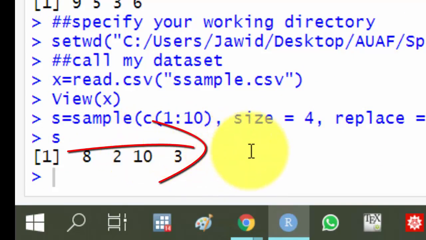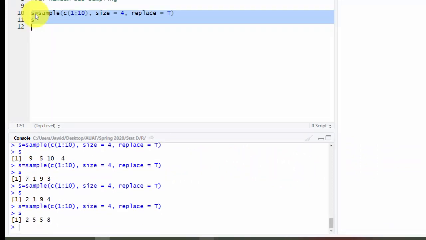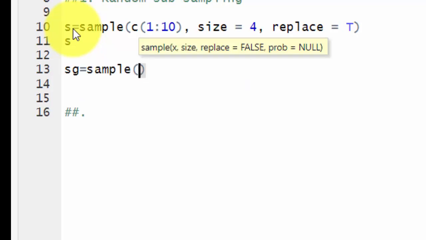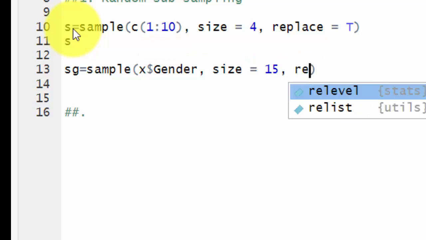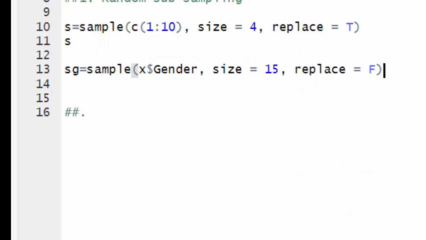S in our case here is 8, 2, 10, and 3. If you repeat this subsampling, since it's random, the elements of the subsample change. Each time you subsample, the elements of S change. Now let's see how you can apply this in our dataset. Let me call it S gender. It's called sample from X gender, size equal to 15, replace equal to false, because I don't want to repeat one person twice. This subsample, which I call S gender, contains 15 observations randomly drawn from the statistical population gender.